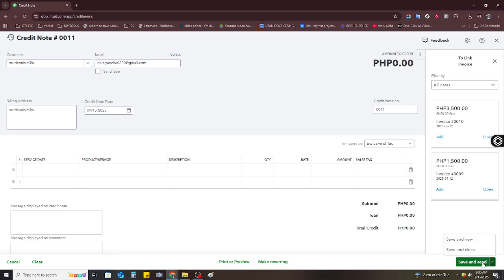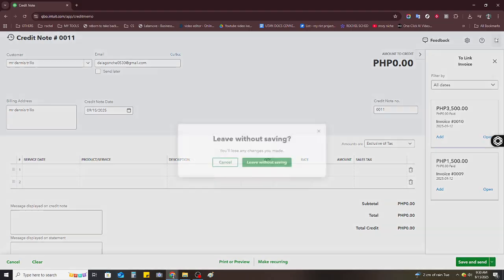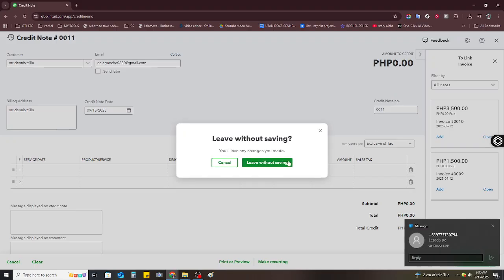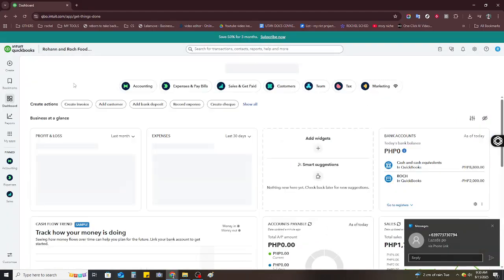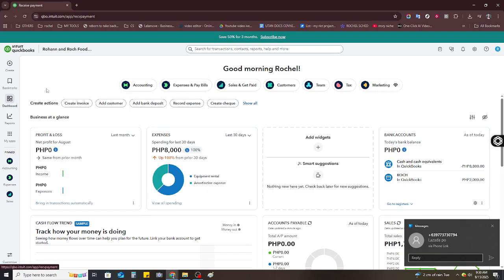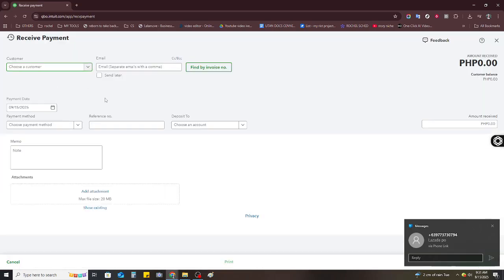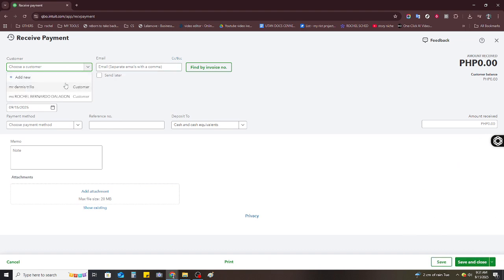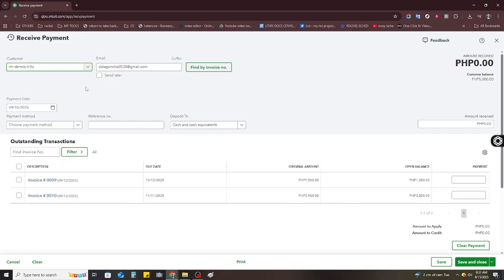Now, if you need to apply this credit memo to an outstanding invoice, QuickBooks makes it pretty straightforward. Head back to the plus New button and select Receive Payment from the menu. After you select the appropriate customer, QuickBooks will display any available credits that can be applied. At this point, simply apply the credit memo to adjust the invoice balance, which can really streamline your accounts receivable process. And there you have it, a comprehensive guide to creating and applying credit memos in QuickBooks Online.